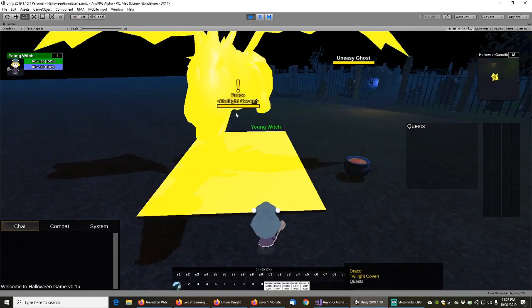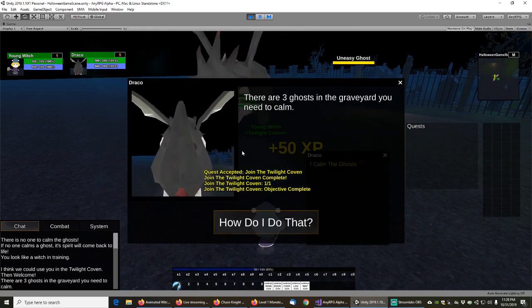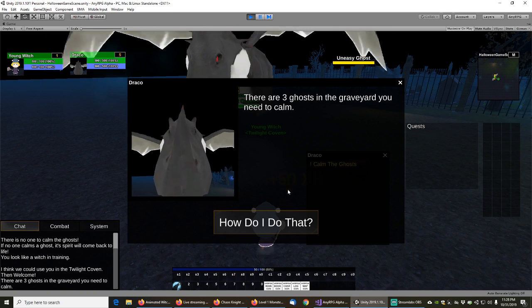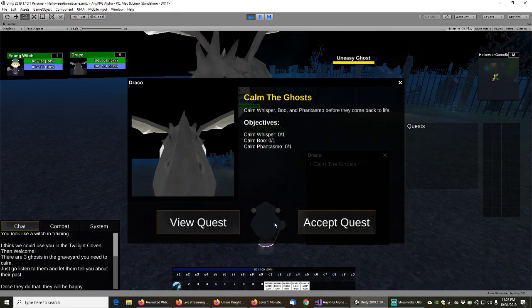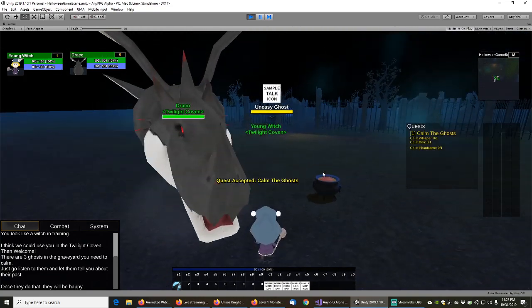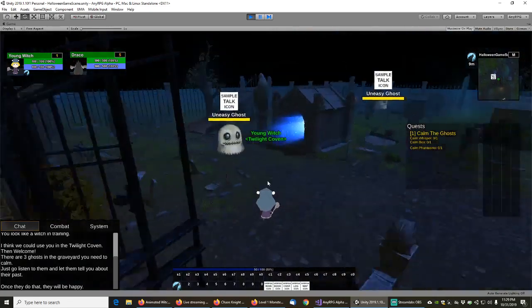Go back over to Draco, join the Twilight Coven, complete. Awesome, there are 3 ghosts in the graveyard you need to calm. How do I do that? Just go listen to them and let them tell you about their past. Once they do that, they'll be happy. Sounds easy. Calm the ghosts, accept quest.